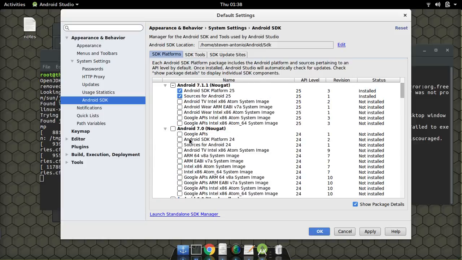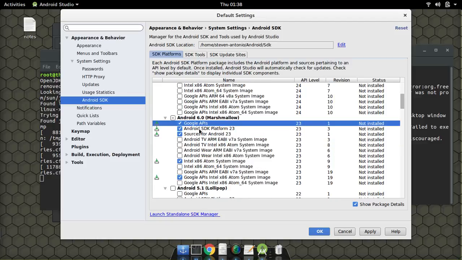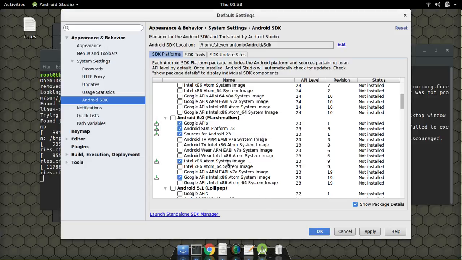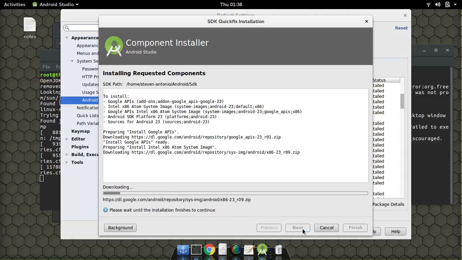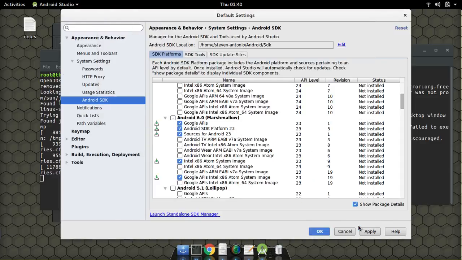I don't think anything else we're going to need. No, we should be fine with just that. I'm going to select the Google APIs in case. I don't think I need it, but it's not going to hurt to have it. Go ahead and select OK, and accept the terms and conditions. So allow that to install. It should take about 2 to 3 minutes. Alright, so we are done installing those components. Go ahead and click finish.